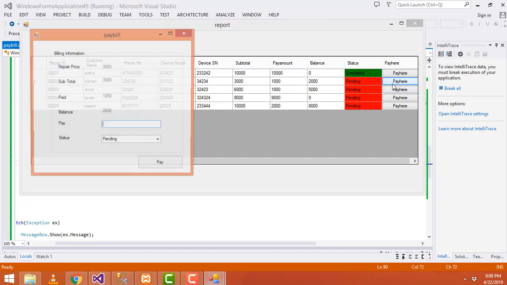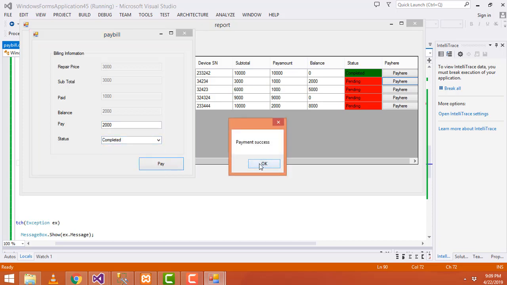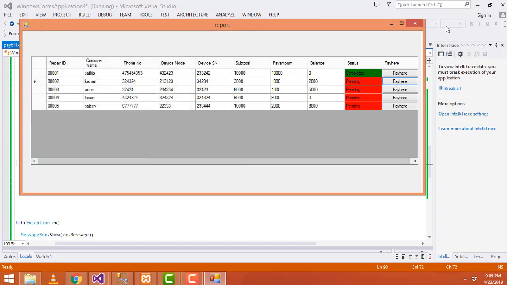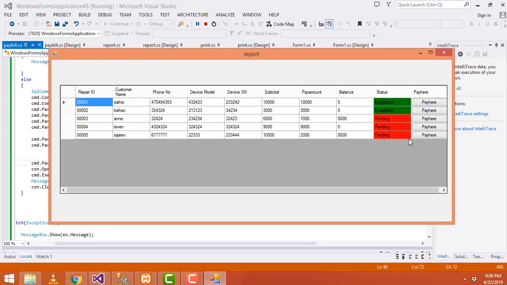Here this one I forgot to change. Again this one I'm going to pay the bill 200, right. This status we should change it as completed. Click pay, payment success. Now you refresh it and check. Here it's working fine. Earlier this one I forgot to change.